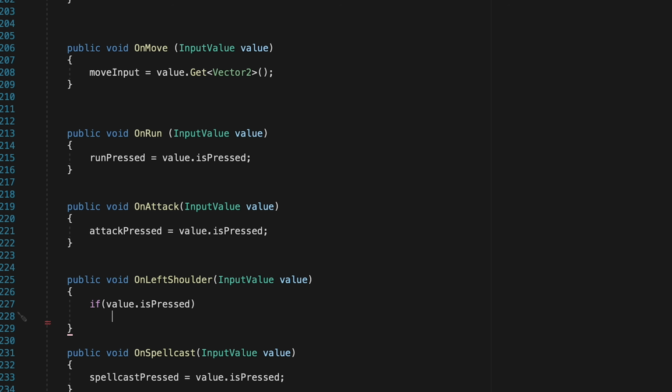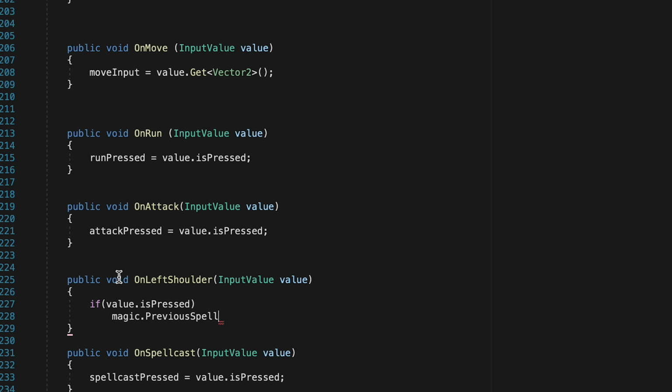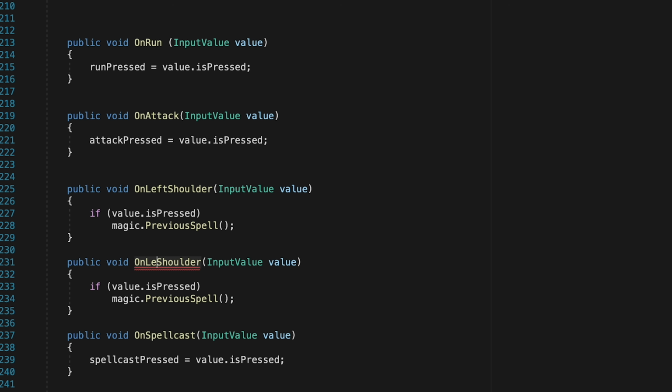This will just take in an input value, and if the value of that input is pressed, it'll pass along to Magic that it needs to call previous spell. We can then copy this exactly, but just make it on right shoulder and make sure that it calls the next spell rather than previous. Let's save that and head into Unity.